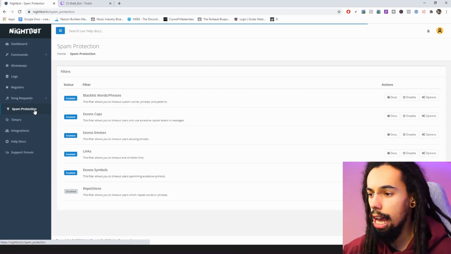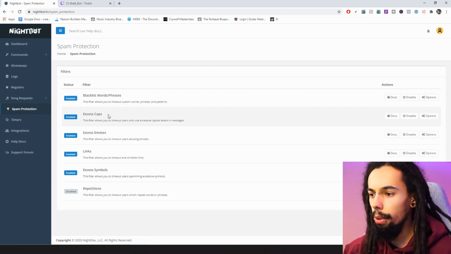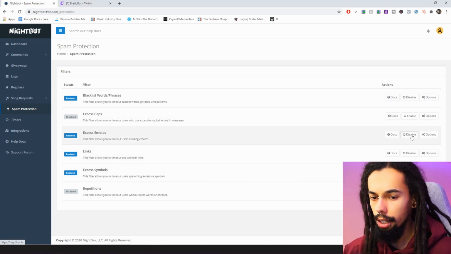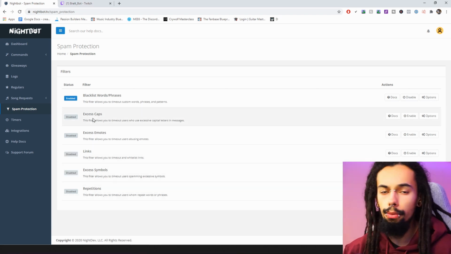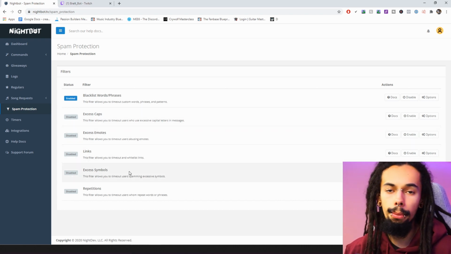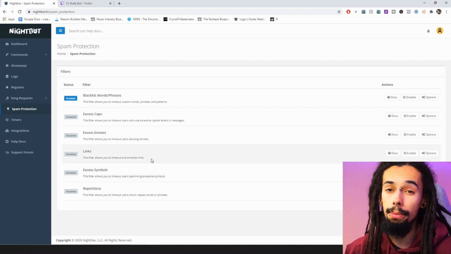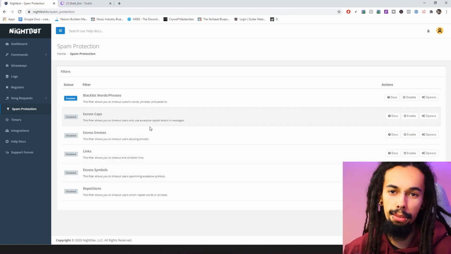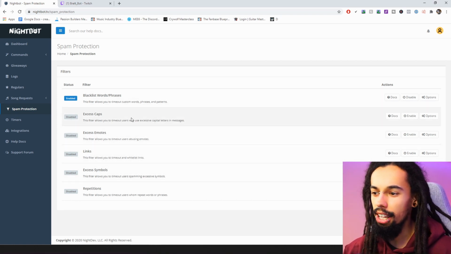Once you're familiar with all of the tabs in Nightbot, I would then come down to the spam protection tab. Click on this one here, and then what we're going to do is disable excess caps, excess emotes, links and excess symbols. We can do that by just clicking on disable here, disable here, disable here, and disable here. The reason we have to disable these is because if anyone puts in any capital letters or spams any emotes or spams any symbols or puts any links in the chat, they will be timed out instantly from Nightbot. This is the first problem that everybody has when setting up Nightbot. So just get rid of these.